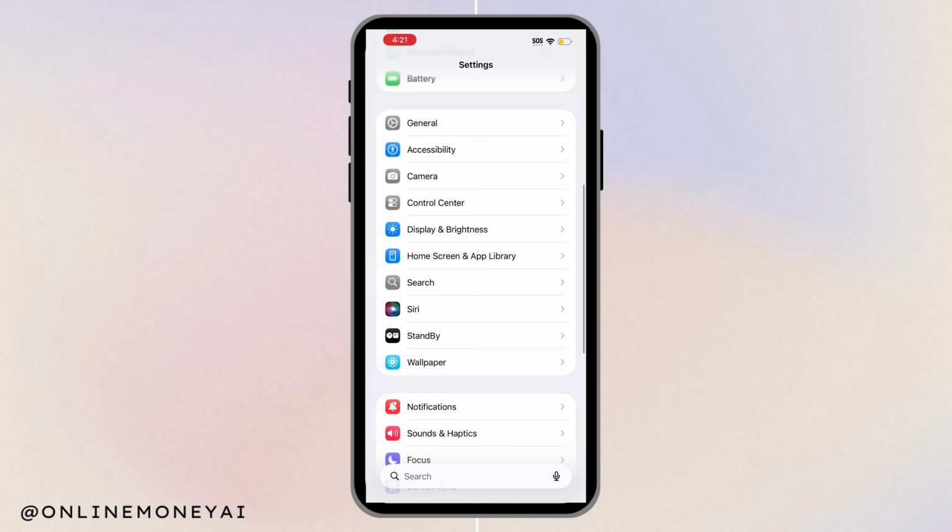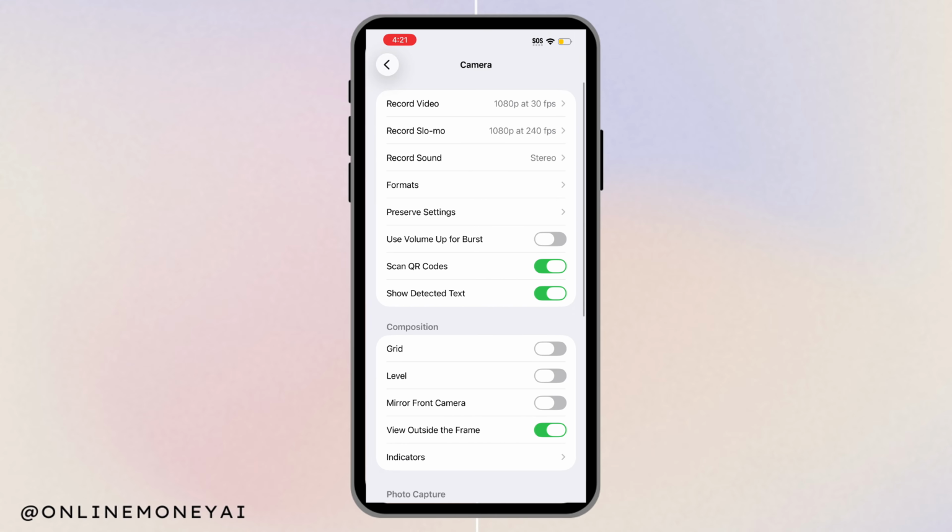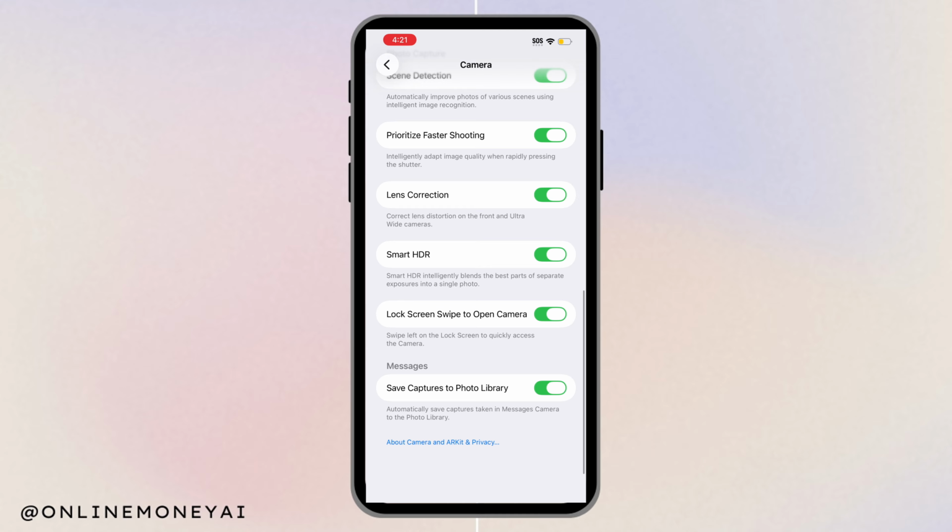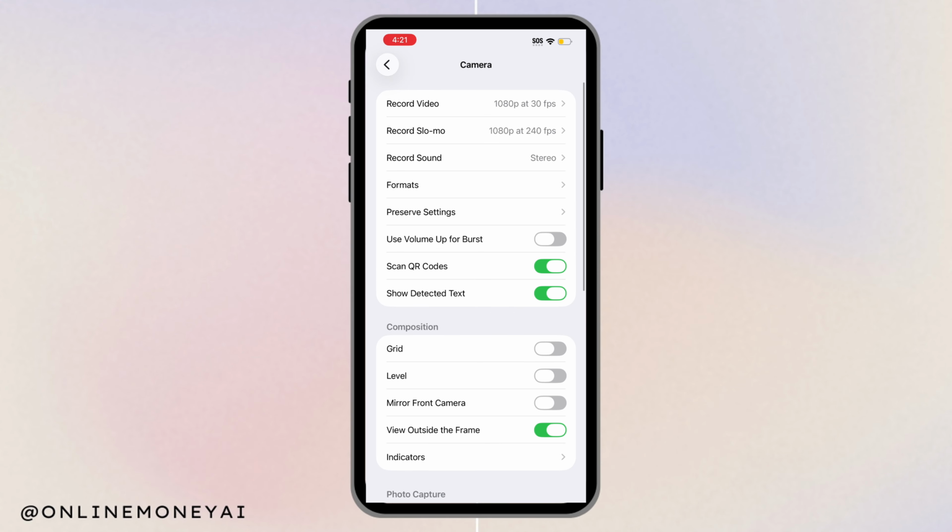Now go back to Settings. Scroll down and tap Camera. Tap Photographic Styles. If yours is set to bright or rich contrast, swipe to Standard. Tap Use Standard. This removes automatic filters while taking photos.